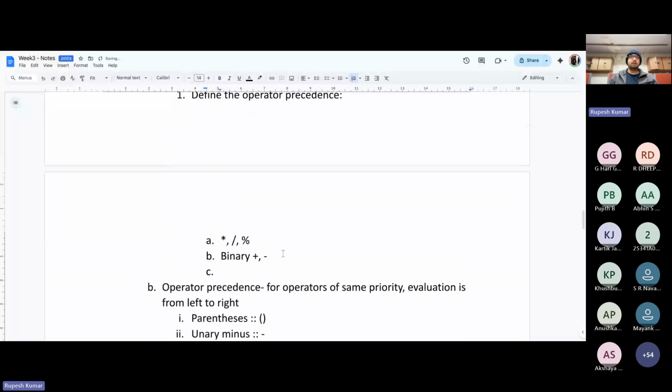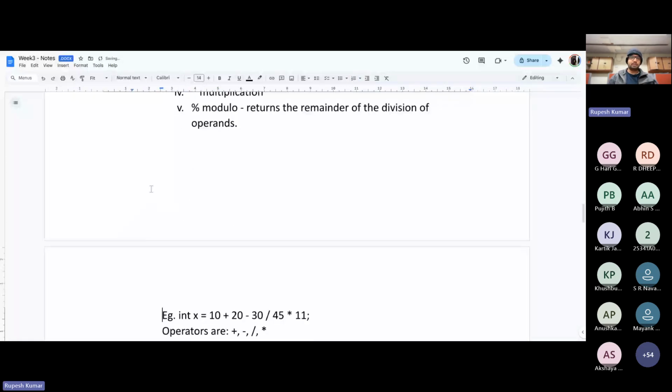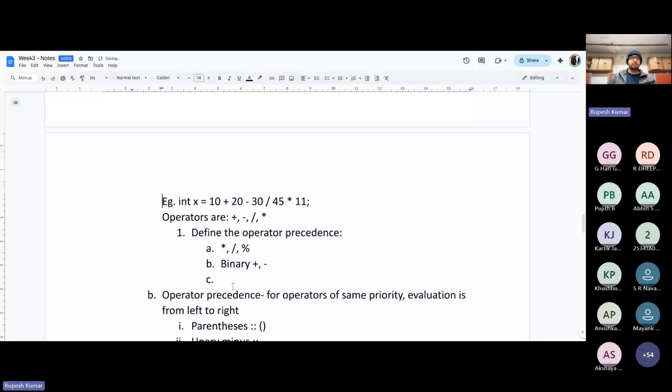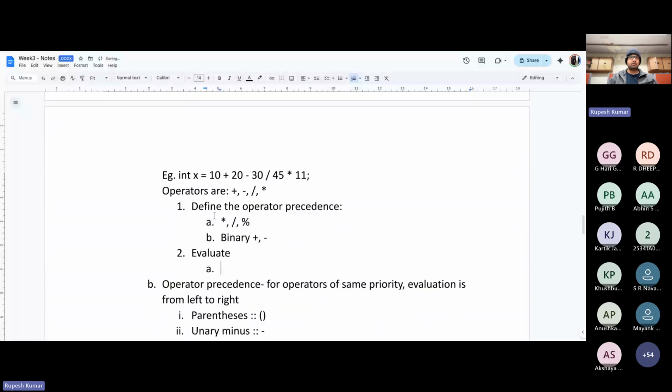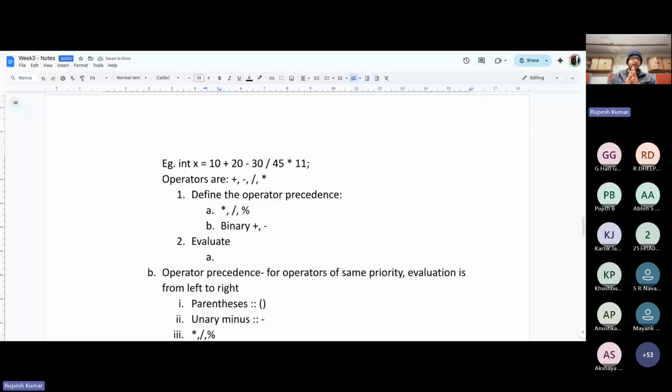Now we can start evaluating our expression. So let's do this. Step 2: evaluate. For the sake of clarity, I will be using brackets whenever I am saying that an operator has to be performed first. So I have 10 plus 20 minus 30 divided by 45 into 11. Among these operators, division and multiplication have the highest precedence, and we have to determine which operator has to be performed first.